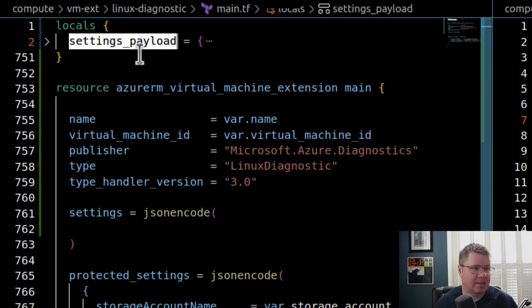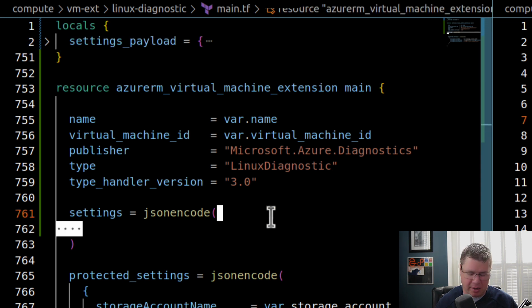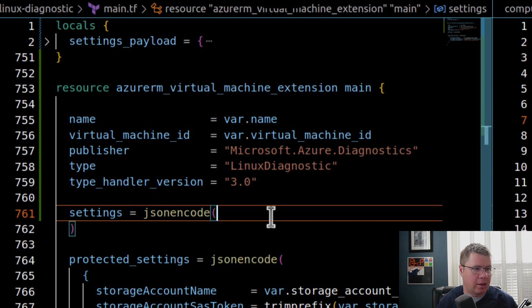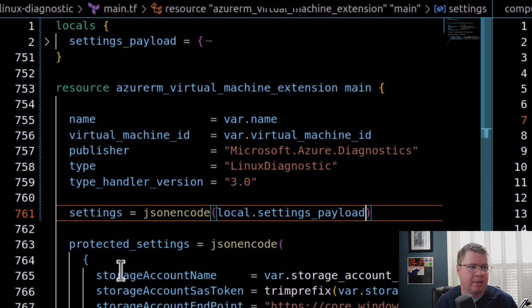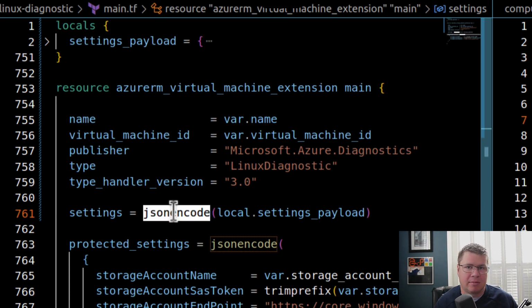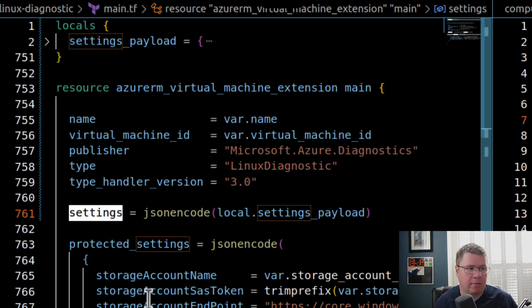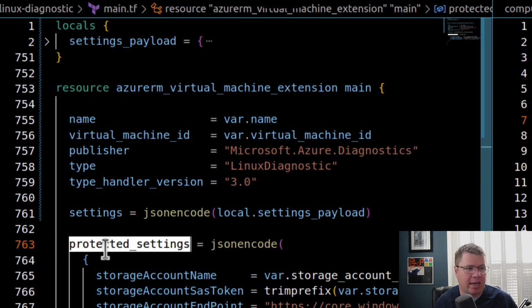And so I've got the settings payload, and in my JSON encode method, I can just say local.json payload, and it's just like any other object. JSON encode takes an object and converts it into a JSON encoded string, which is what Azure ARM requires when we're creating a virtual machine extension on the settings and on the protected settings.